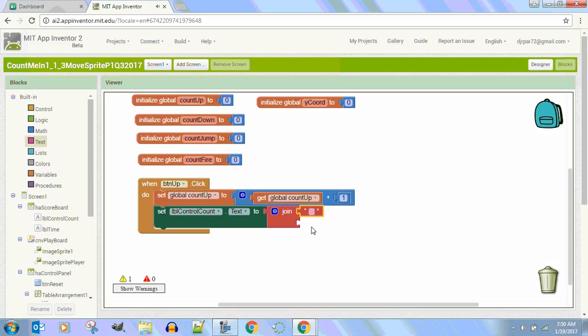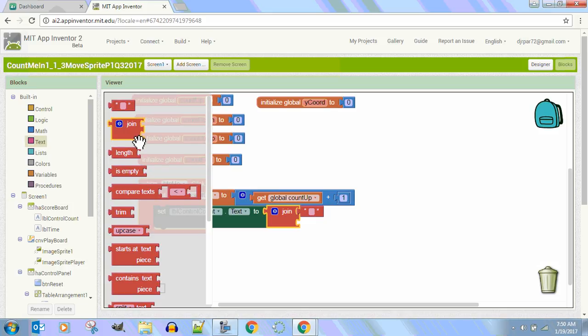Okay? You guys see how I got the join box out? It's in my text. Go to the purple text box. Go get a join. It's right underneath the quote, quote string. You guys see it? You guys see the join in there? Thumbs up if you see it. Thumbs up if you got it. Give me some feedback here. Here we go.